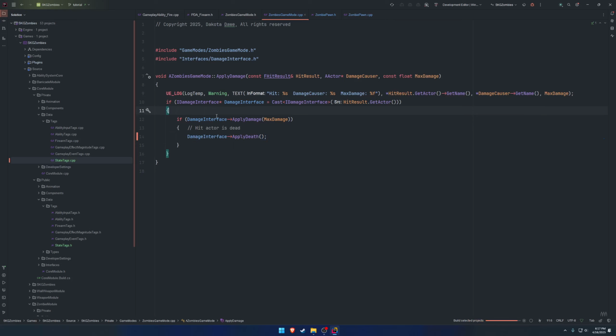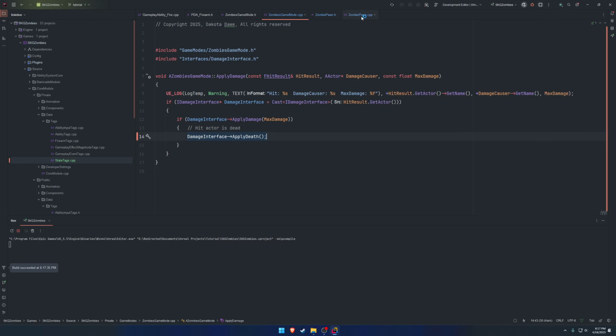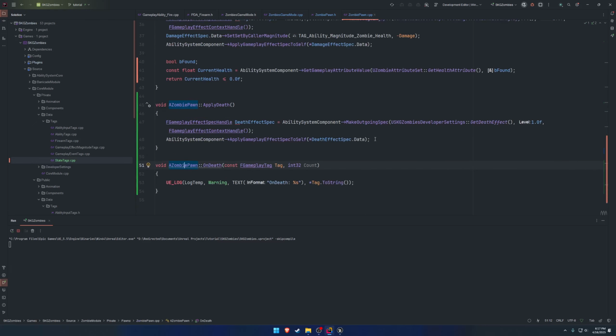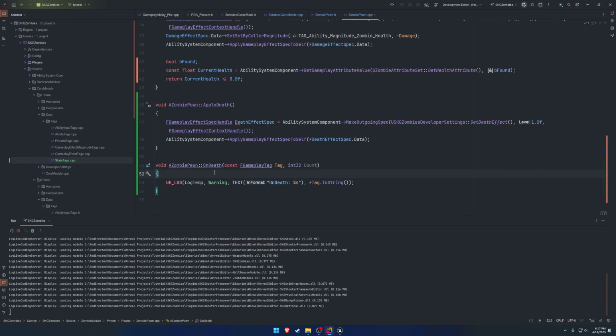So in the game mode, we apply damage, and if it returns true, meaning whatever we applied damage to has died, then we can apply death. And in the case of the zombie, we go ahead and apply a gameplay effect to our zombie that is going to simply give the ability system a tag. And because we're listening to that tag, it'll fire this callback OnDeath here for everybody. So this can be our way to replicate the actual zombie's death.